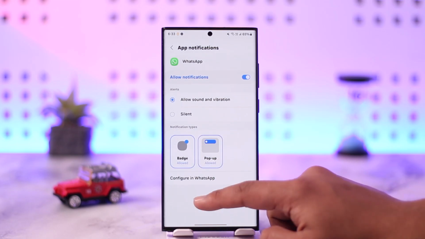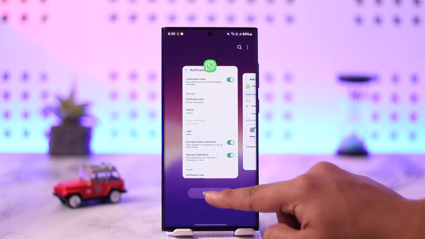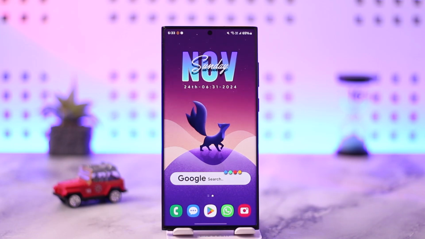So this way you should be able to go ahead and basically stop WhatsApp messages from being previewed on your home screen. If you have any questions, feel free to leave them down below.